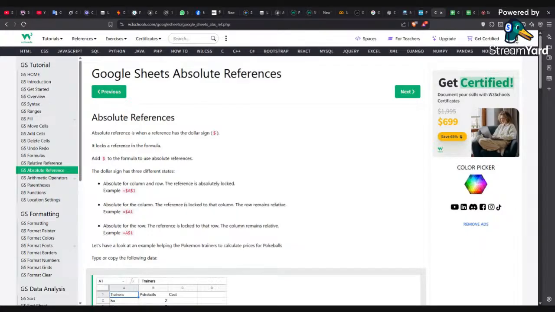Absolute reference. An absolute reference is when a reference has the dollar sign. It locks a reference in the formula. Add a dollar sign to the formula to use an absolute reference. The dollar sign can be placed before the column and row. The reference is then absolutely locked.